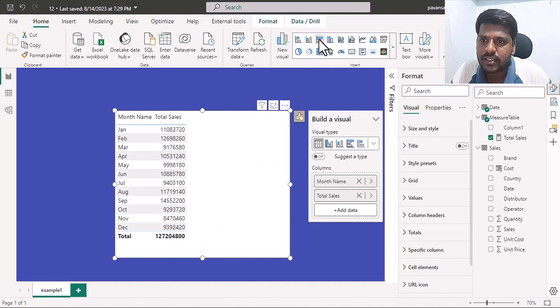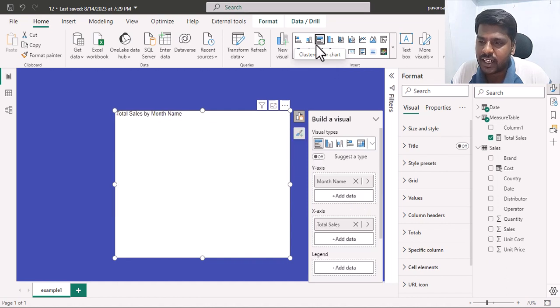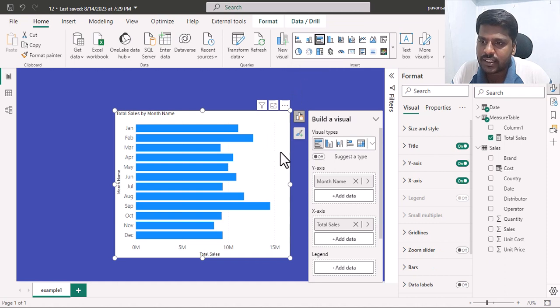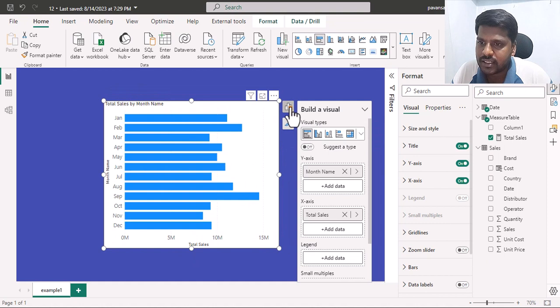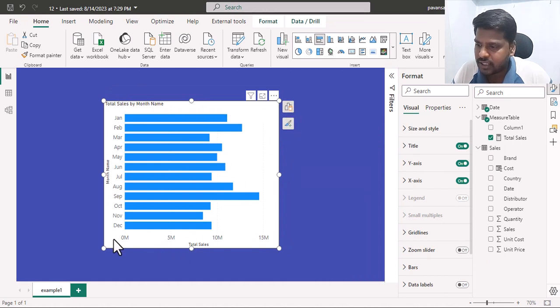What I could do is select the clustered bar chart in order to represent that in a bar chart. As soon as I change that in the visualizations, you could see that my visual is now a bar chart, and I could see the respective values ranging from 0 to 5 million, 10 and 15 million. Now suppose that my target is some 9 million. That 9 million range would lie over here.